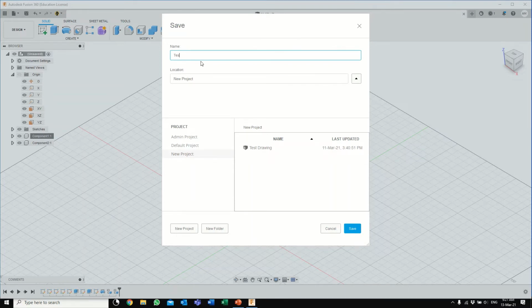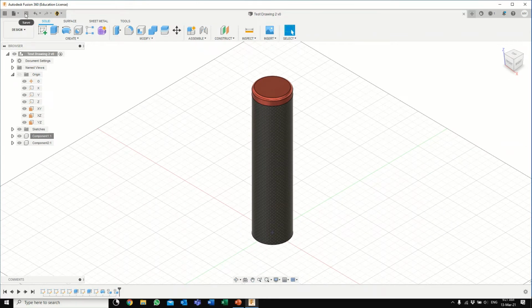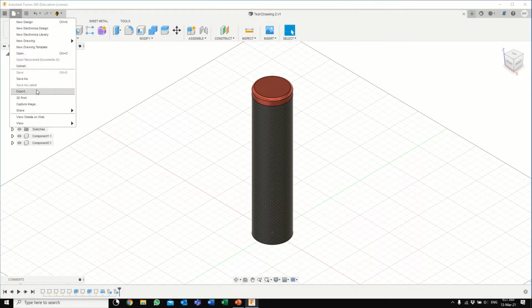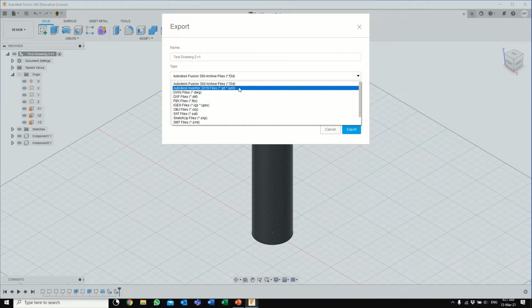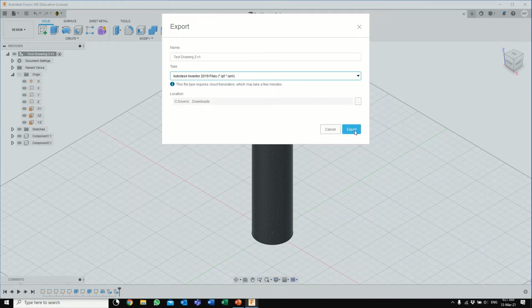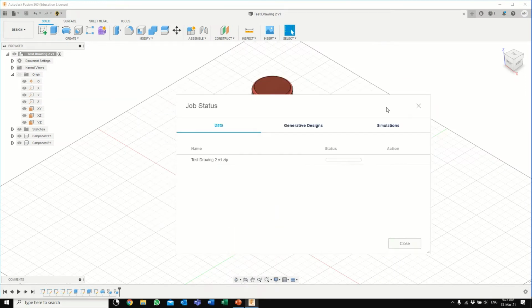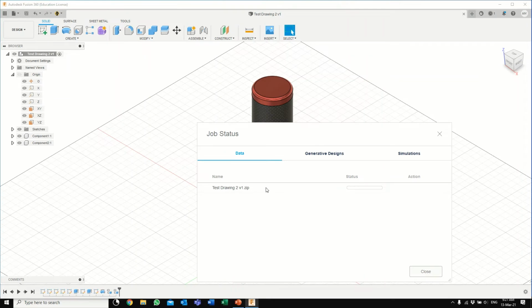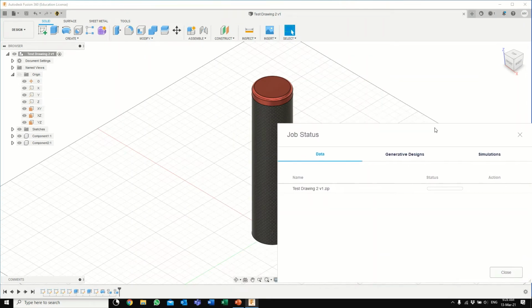test drawing 2 as well, and save it. And then we need to export it to Inventor file format. So we go again to File, and hit Export, and we'll select the type to be Autodesk Inventor file, and we'll press Export. Now, if you want to access this drawing again, this export will take a bit of time. Don't worry about it.